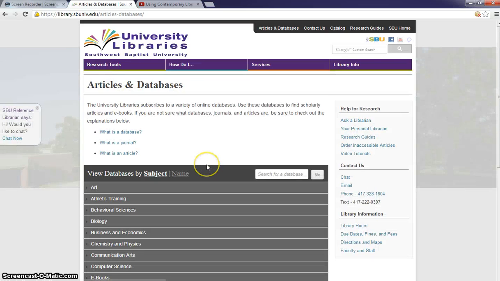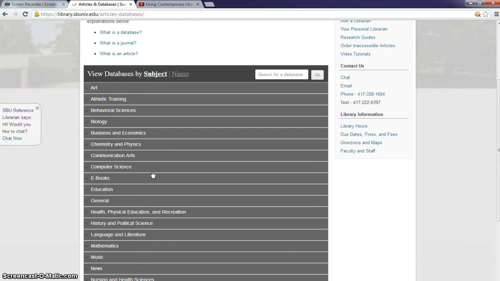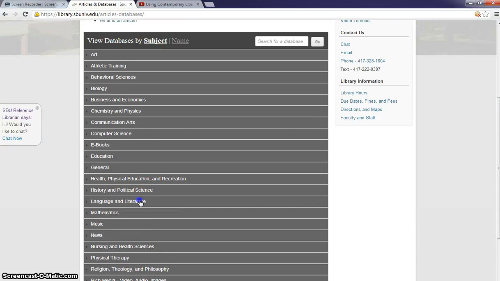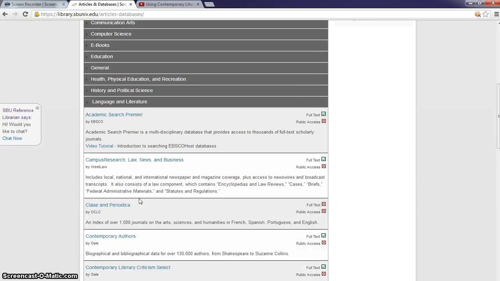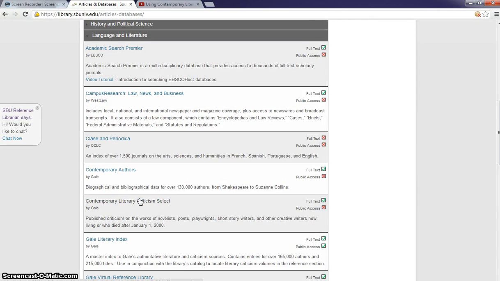On the Articles and Databases page, you're going to notice you can either view databases by subject or by name. In this case, we're going to go with subject, and that's the default. We're going to click on the subject Language and Literature, which is also a department here on campus. You'll notice there's a listing of a lot of different databases that are relevant to this subject area or department area. We're going to click on Contemporary Literary Criticism Select.